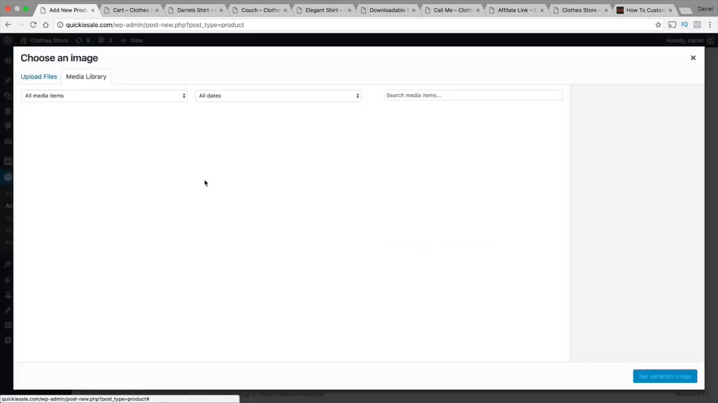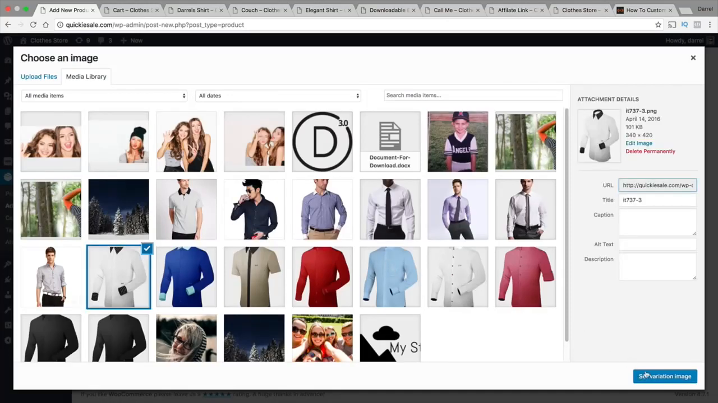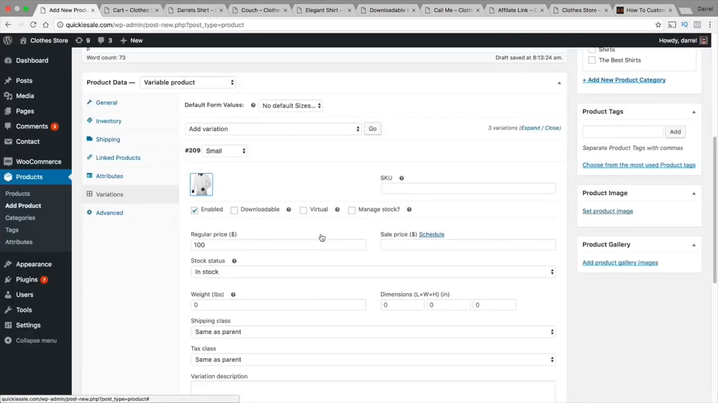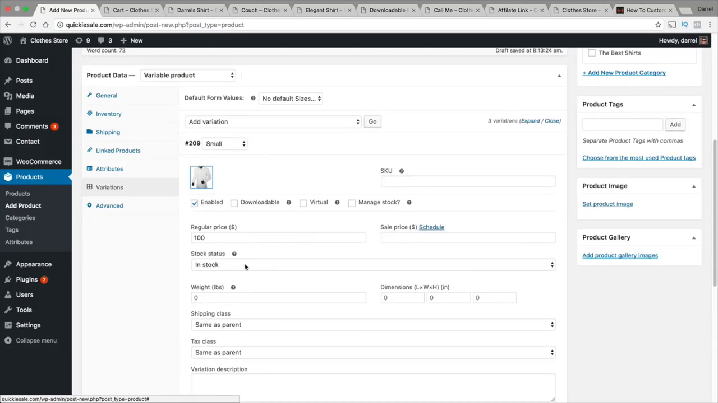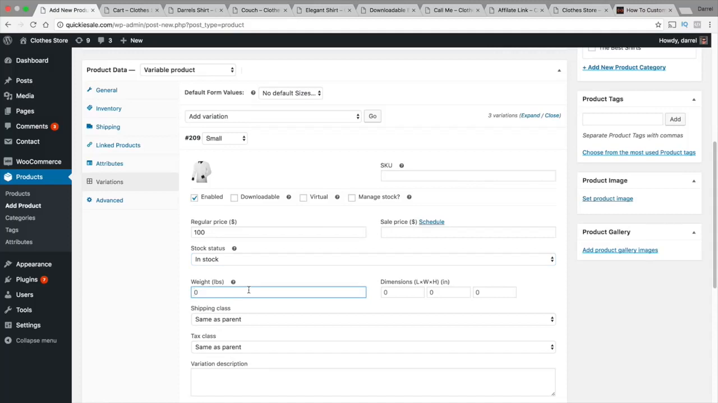So right here, I'm gonna do select an image, and let's go ahead and select this white shirt right here, okay? Now the same options, guys. So is this in stock? Yes, it's in stock. What's the weight? Maybe a pound. What are the dimensions for the small shirt? So I don't know. I don't know what you're selling. I'm just going to do 5, something like that.